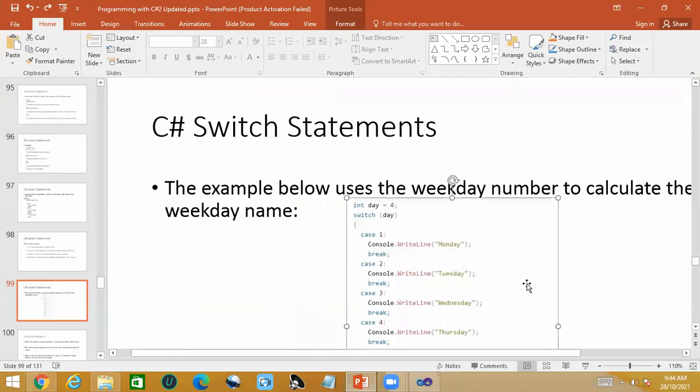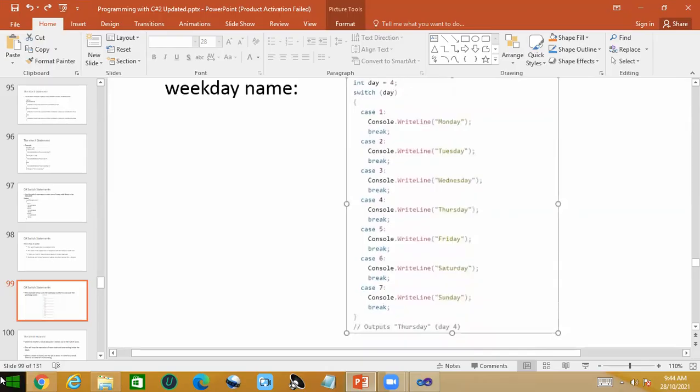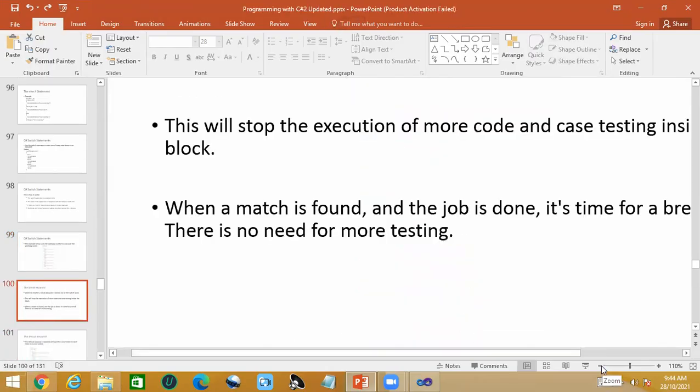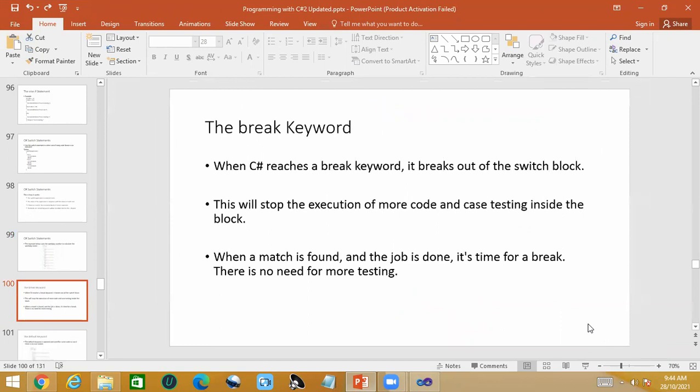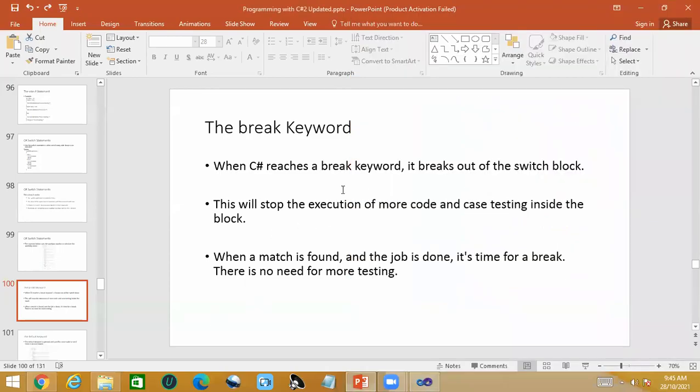This is the example I discussed with you. Next one, the break keyword. When C# reaches the break keyword, you saw the break keywords here, these ones, it breaks out of the switch block. That means we are not going to execute further. This will stop execution of more code and case testing inside the block.